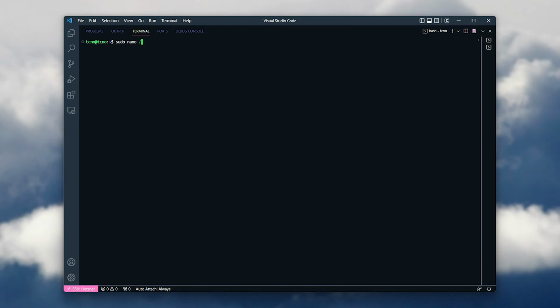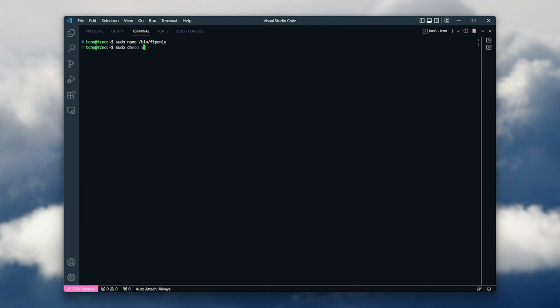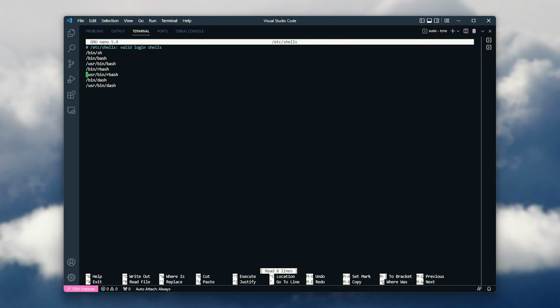Sudo nano /bin/ftponly and inside, #!/bin/sh, echo "limited to FTP access only" as the error. Save and close. Sudo chmod a+x /bin/ftponly and sudo nano /etc/shells. Inside of here, we'll scroll down to the very bottom and we'll add /bin/ftponly, save and close.